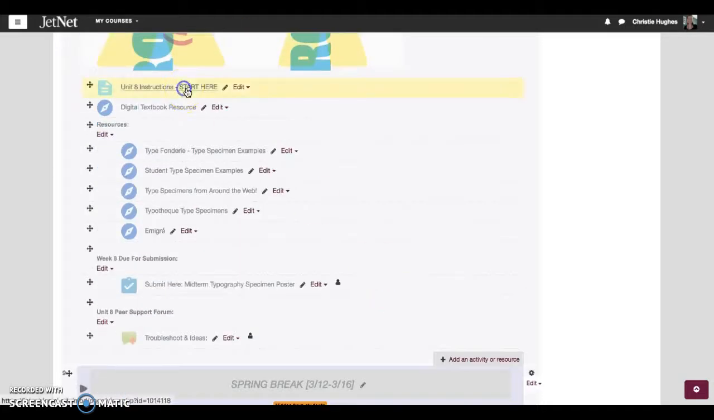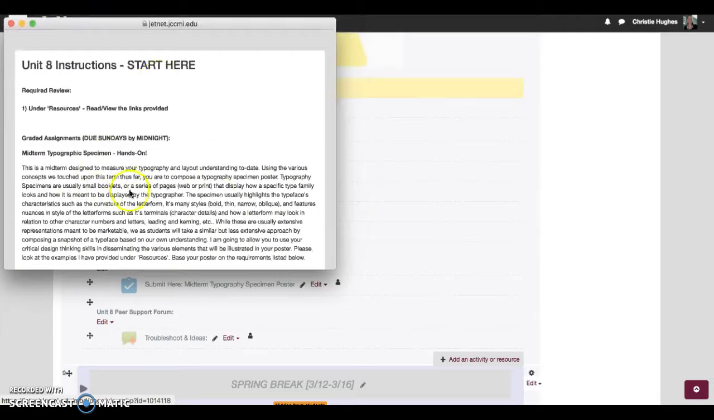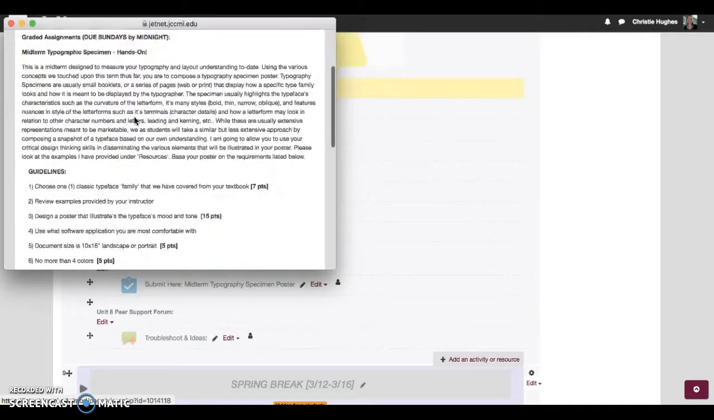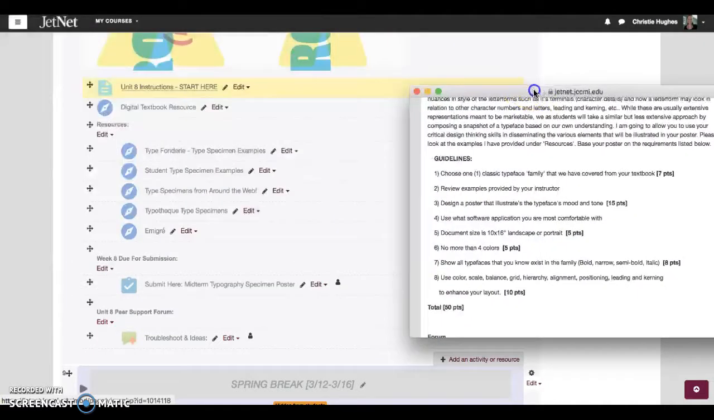So the instructions for this midterm assignment are located here. And the guidelines are as follows, broken down. This is a total of 50 points. Choose one classic typeface family that we have covered in your textbook. You're going to review examples provided by myself, which I showed you not only here, but there's also some examples underneath resources, type specimen examples.